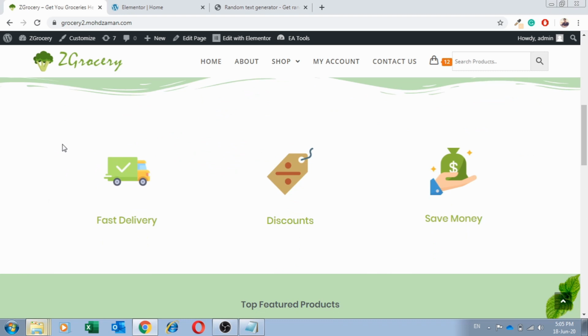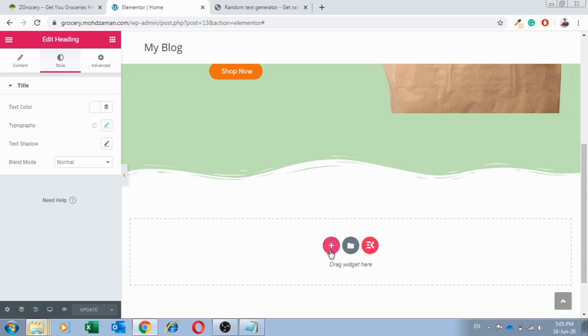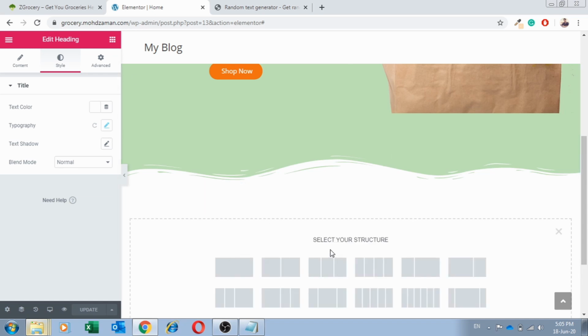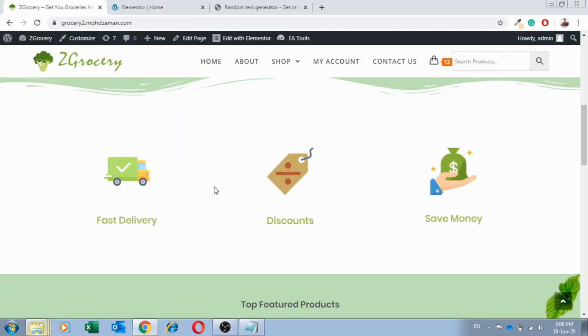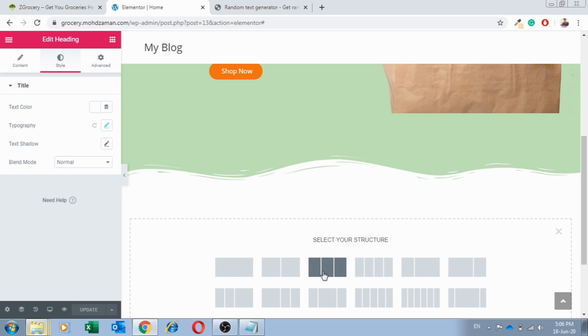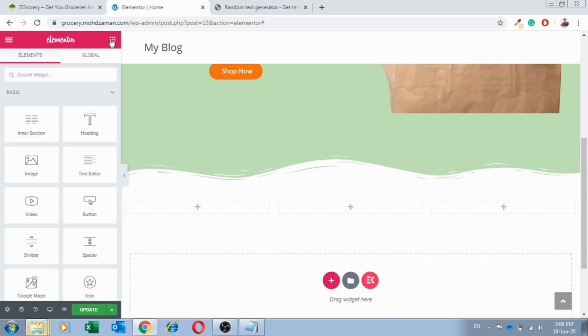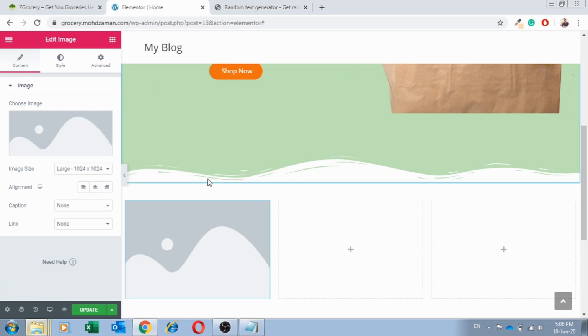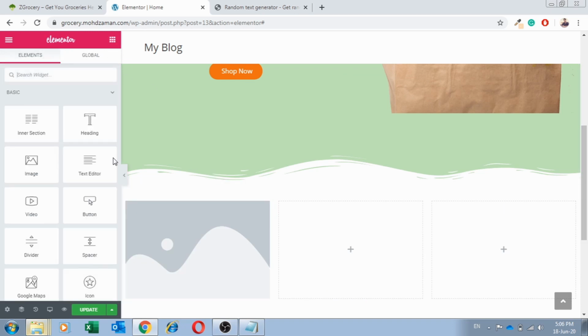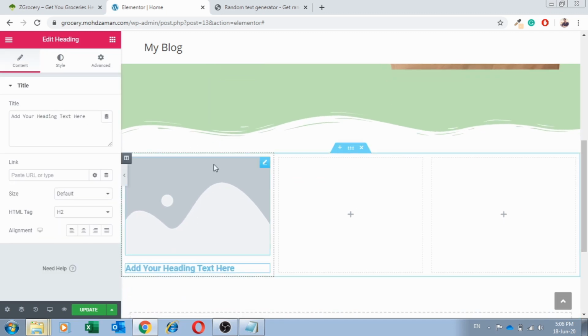In the next section we have this part which has some image and then some heading. So we are going to do just that. For the next section we are going to click on add new section, and we are going to choose this structure because we have 3 images. So click over here and then click on the first section and click on this element, and then drag and drop an image. Drag and drop a heading just below it.